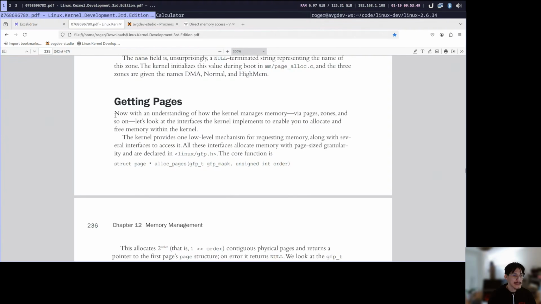Getting pages. Now with an understanding of how the kernel manages memory via pages, zones, and so on, let's look at the interfaces the kernel implements to enable you to allocate and free memory within the kernel. So the kernel provides one low-level mechanism for requesting memory, kind of like a malloc, but in kernel land, along with several interfaces to access it. All these interfaces allocate memory with page size granularity and are declared in linux/gfp.h.